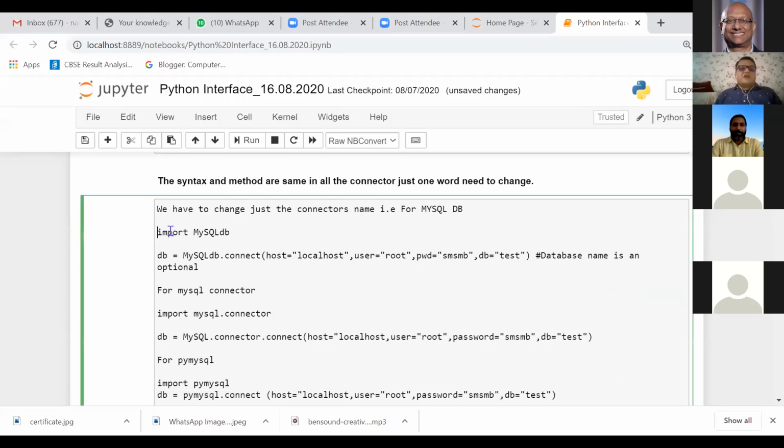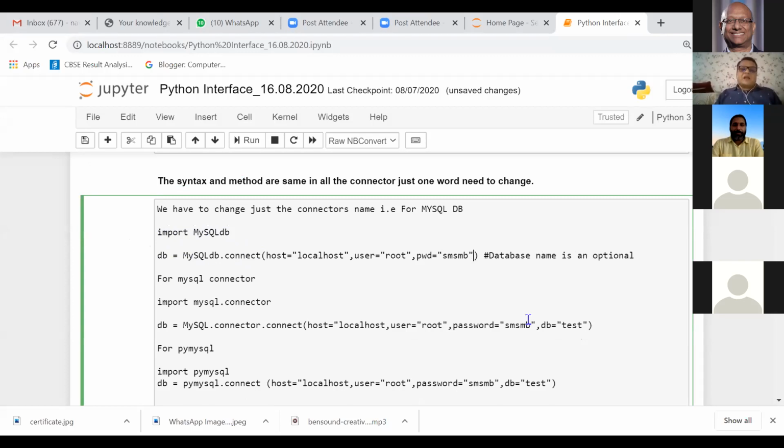Let's say we are working with MySQLdb. So I'll write here import MySQLdb, and this is case sensitive. And then, as I said in the first slide, we need to make the connection with the database. So what I am writing here is db equal to MySQLdb. This is the name of the API which I am connecting, and this is the connect method.